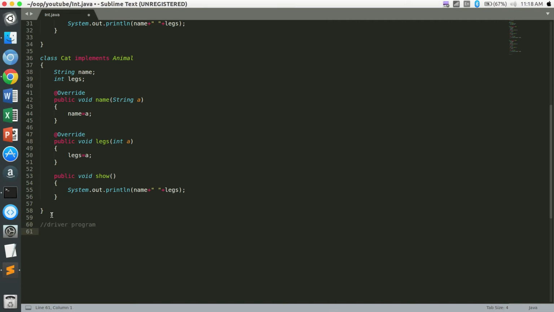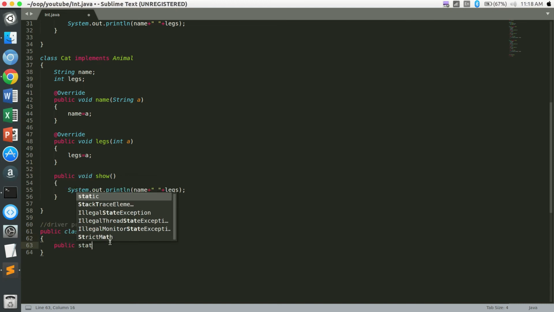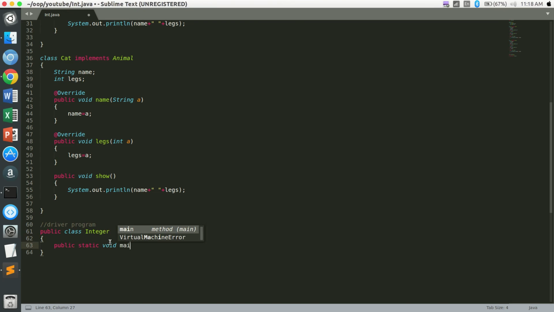Okay, so let it be public class. I have named it int.java. So int, I don't like these things, public static void main, string args, the common line that everyone has to write. And now the main part.